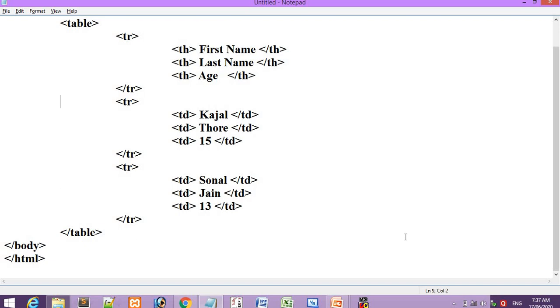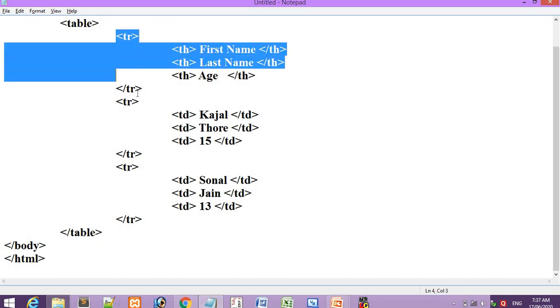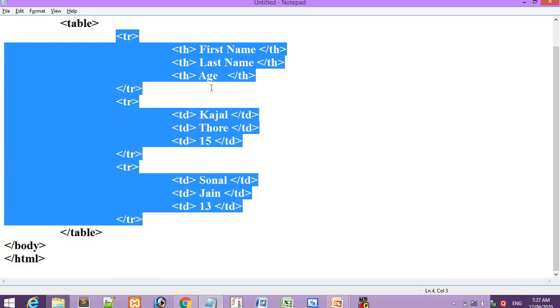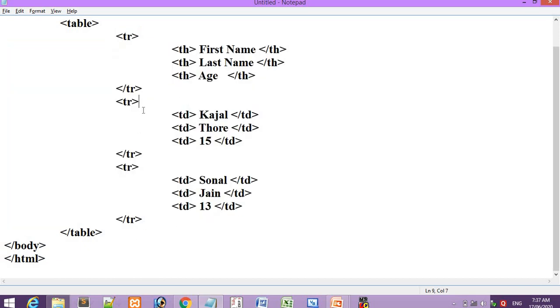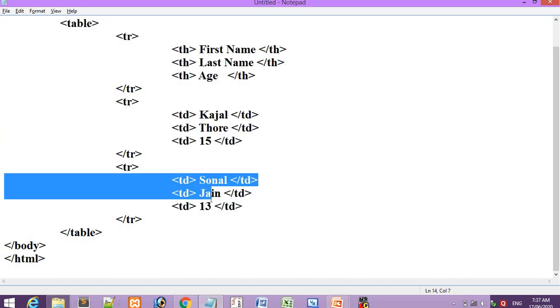So now it's time to save the program. So first, before that, see here after body tag, here I have used starting tag after body starting tag, and before ending the body tag I have ended my table tag. After that I have declared here three rows, one for heading, one for first information, and one for the second information. Okay, so now it's time to save the program.